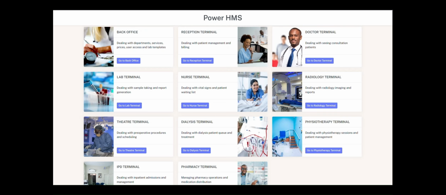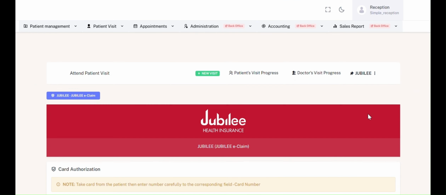Welcome to this walkthrough of Jubilee journey inside Power HMS. We'll follow a full cycle from registration to consultations to investigations, all the way to dispensing and final claim generation. We're starting from the main dashboard and going into the reception terminal.